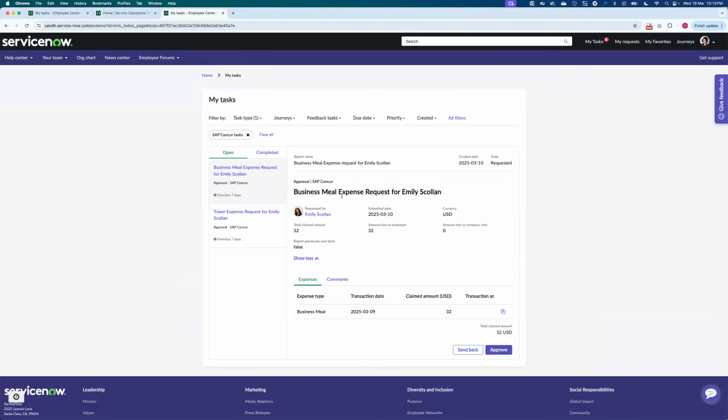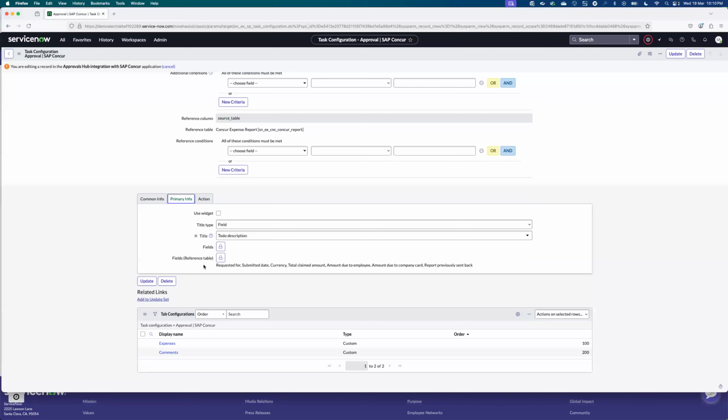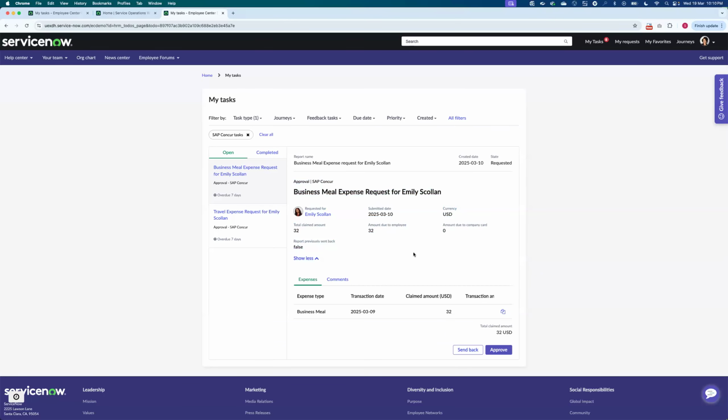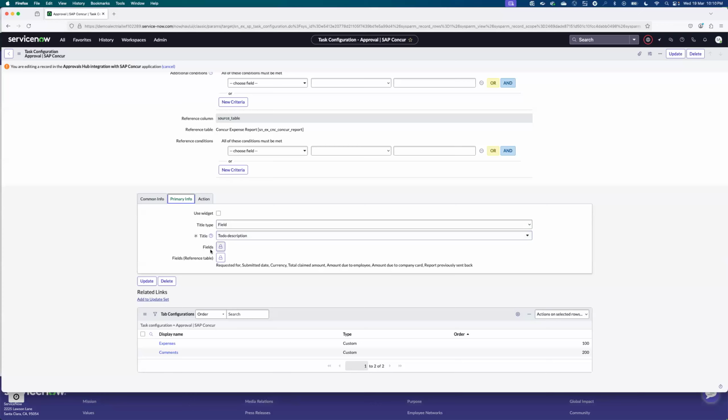Then I have the primary info. Primary info is essentially the set of details that are displayed to me. Under primary info, I have fields displayed like requested for, submitted date, currency, total claimed amount, amount due to employee, amount due to card, company card report previously sent back. So as per your organizational needs, you can also go ahead and change these details depending on whatever you want to display here to allow your end users to make a wise decision for approvals right here. And then on the bottom, we have tab configurations.